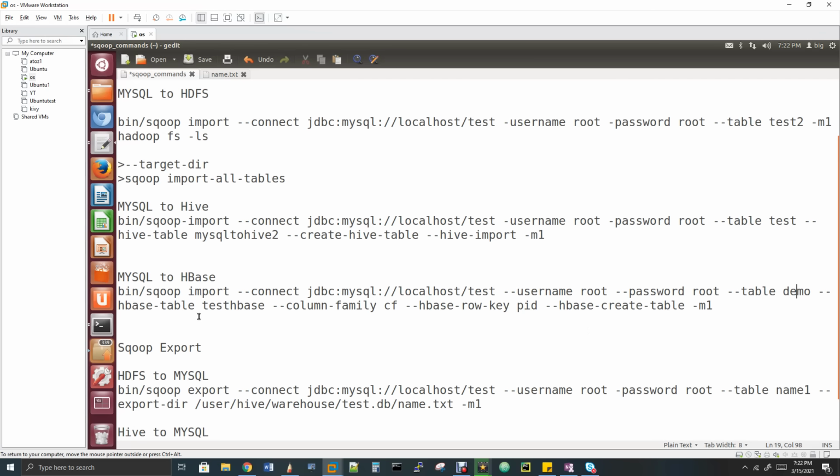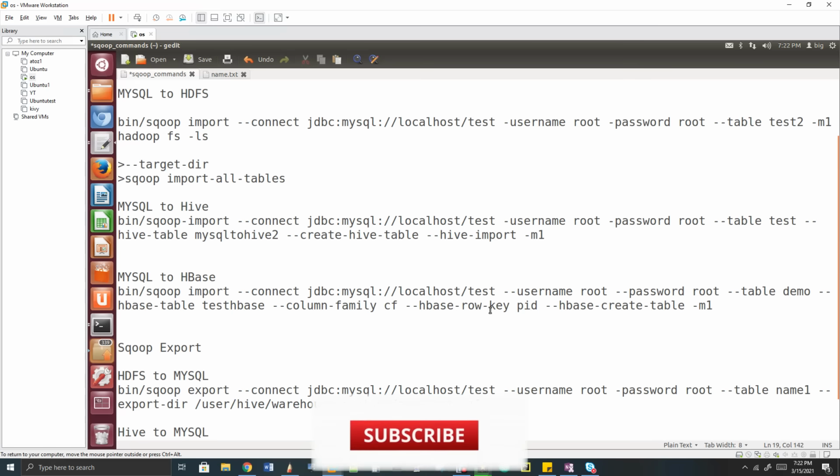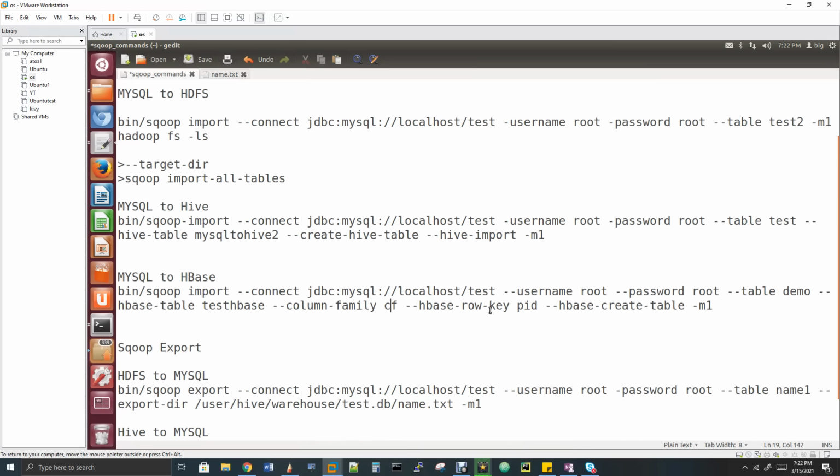So here you can see HBase table, test HBase, and then the column family is CF. There is a concept called column family in HBase. If you know HBase, you will know this. Column family name I have to give, and then HBase row key. For sure, there should be a row key in your HBase. You have to create one row key column, and whatever integer column was there in your MySQL table, give that as the row key.